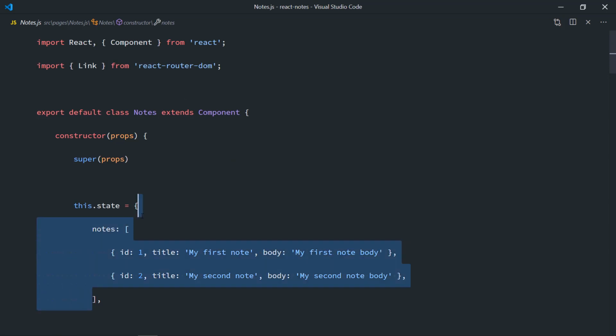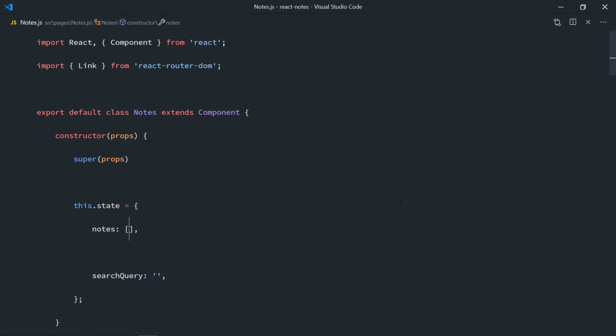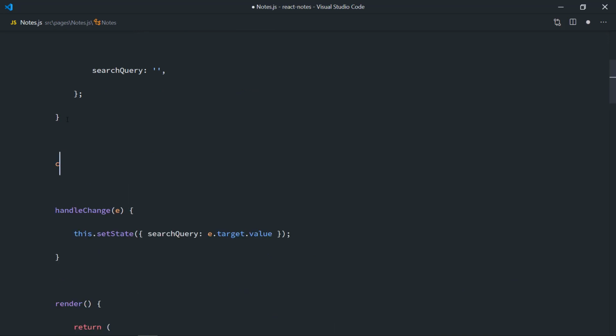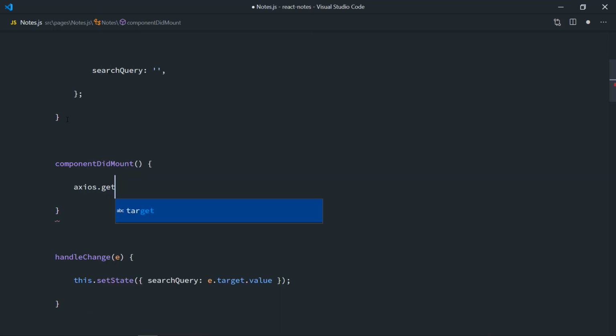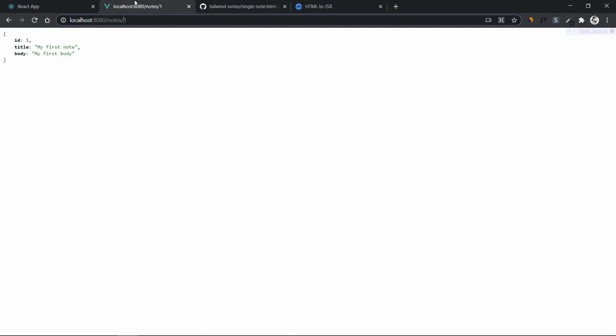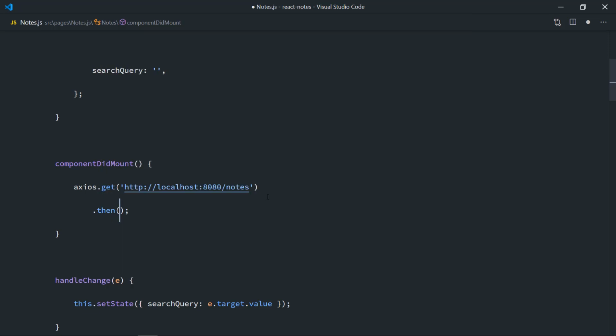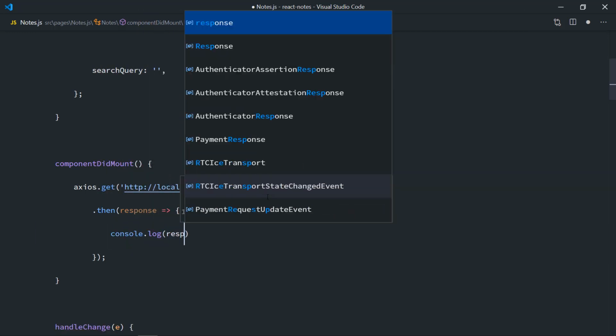So I'm just going to get rid of all the notes, and instead I'm going to add a component lifecycle method, componentDidMount, and this will make an Axios request to that endpoint /notes. And remember, if we do that, we get this endpoint right here. Once we do that, we can just expect a response, and I'm just going to log everything to the console.